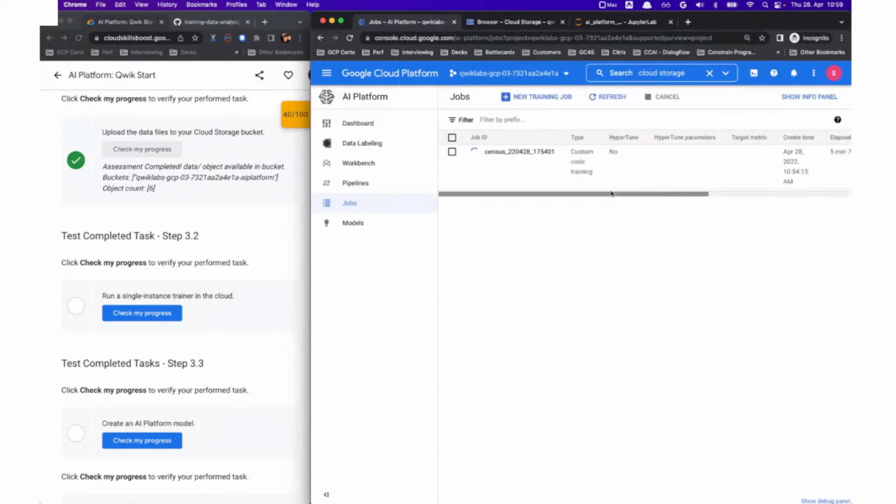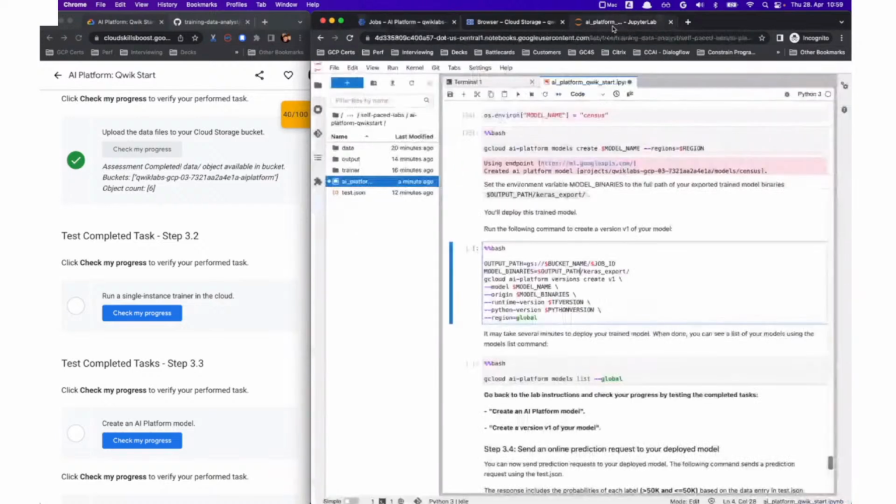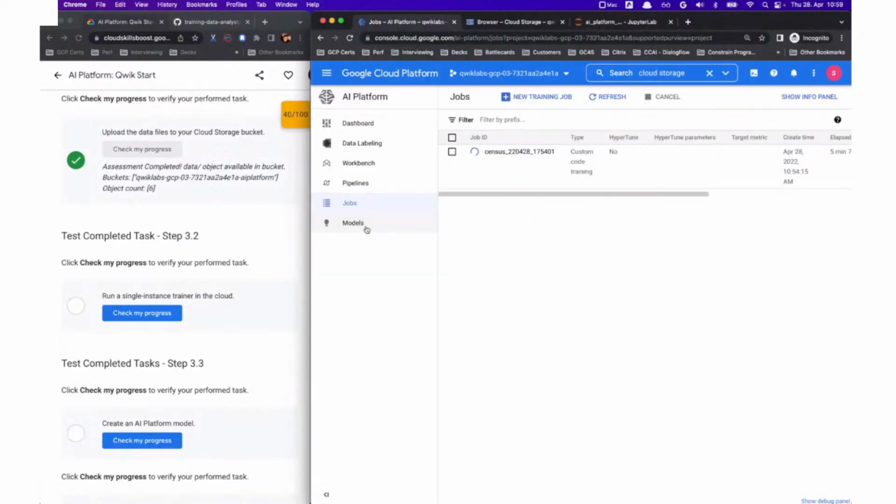Let me refresh this in here. It's been running for about 5 minutes. We might be coming to finish. Now, with this step in here, we've created a model, but we have not deployed any version of that model. So far, all Vertex has is metadata about a model. So we told them that we want to have a model.